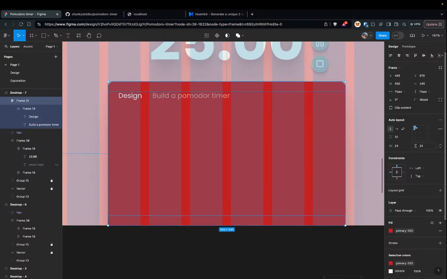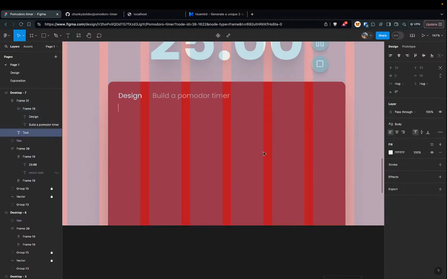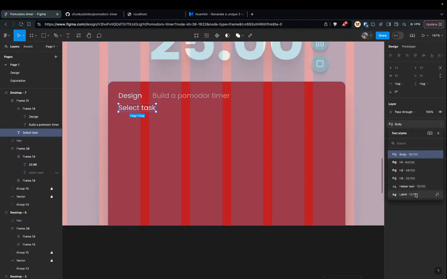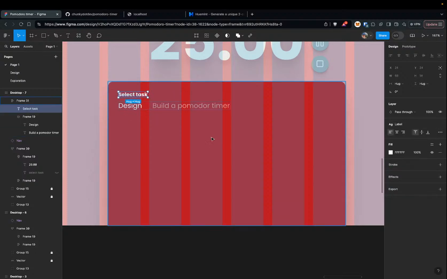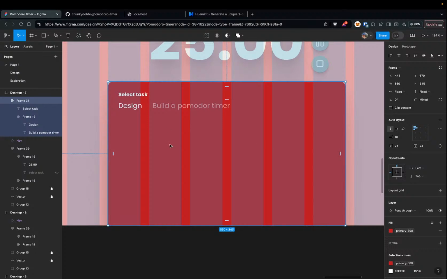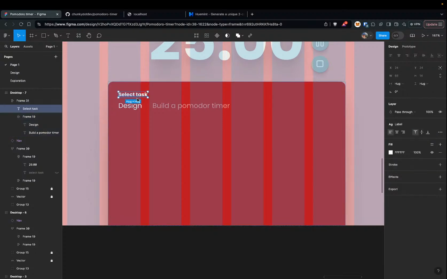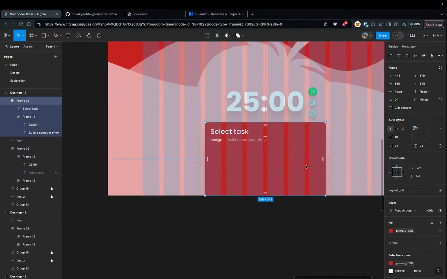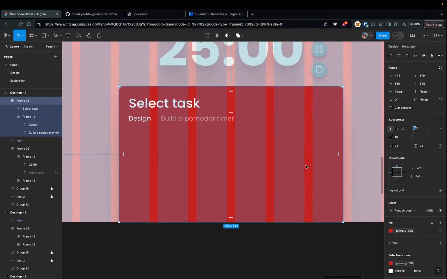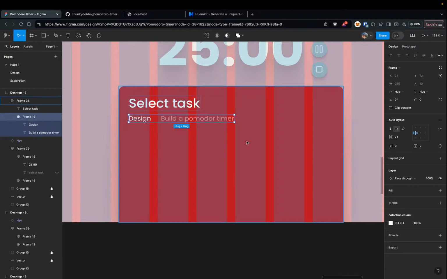Let's start with 24 up there, right? And we want to have some kind of label at the top, just so we know what we're supposed to do here. Select task, and make that a label. Put it in the top. Should it be small? Should it be like I'm taking a stance or something? Select task. You're supposed to select a task. All right.